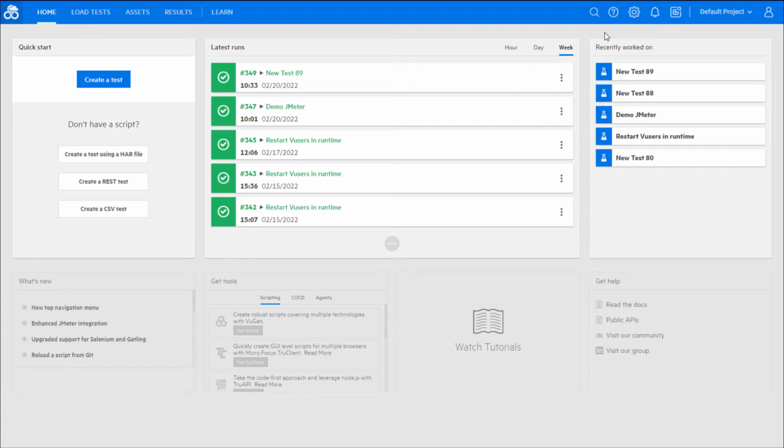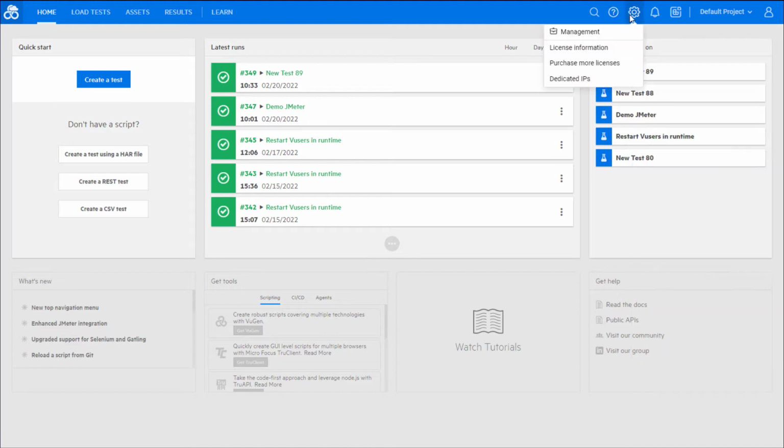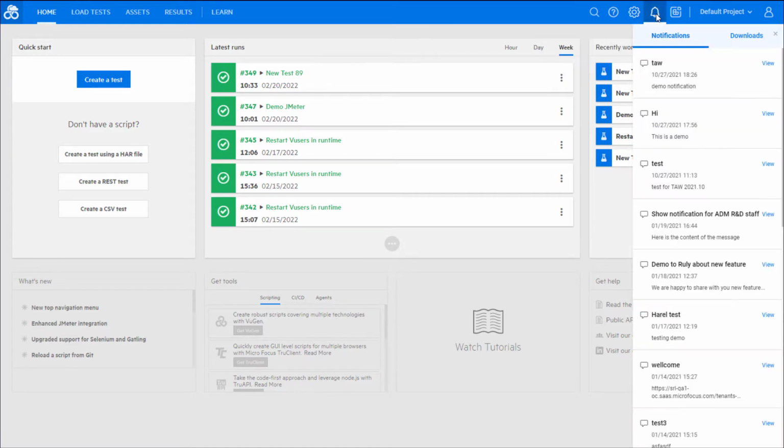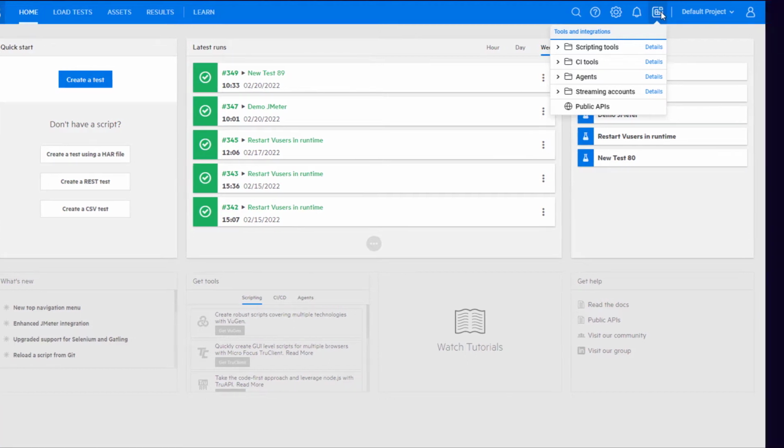First, a new navigation menu in the main banner gives you access to useful links and resources from wherever you are in LoadRunner Cloud. You can search the LoadRunner Cloud Help Center. You can open a support ticket, access the tenant management area, view notifications and downloads, and you can also access LoadRunner Cloud's tools for scripting, CI plugins, agents, and more.